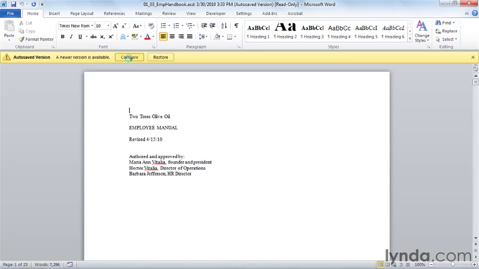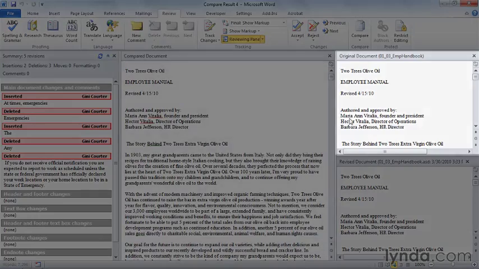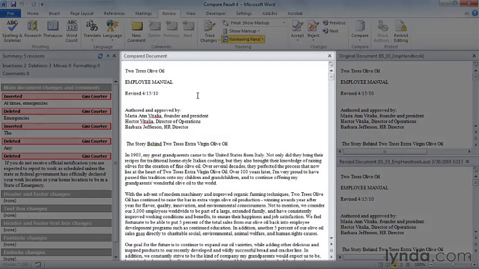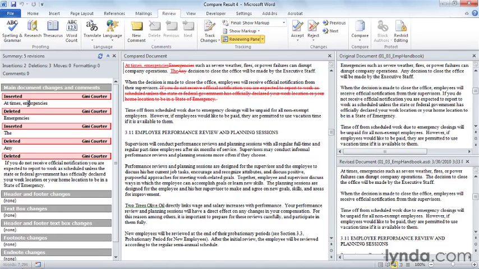When I choose Compare, Word lays out a side-by-side comparison. Here's the original document. Here's the compared document, or the earlier version. And there were 5 changes that were made during that time. 2 insertions, 3 deletions, no moves or formatting. And notice that they are summarized here. Here's an insertion. I can go see that in place simply by clicking on it.